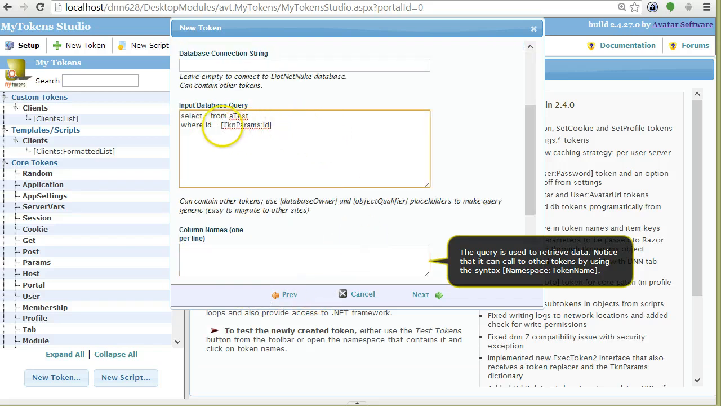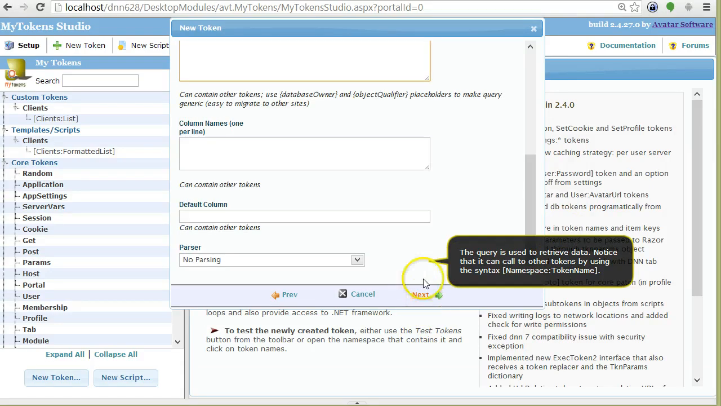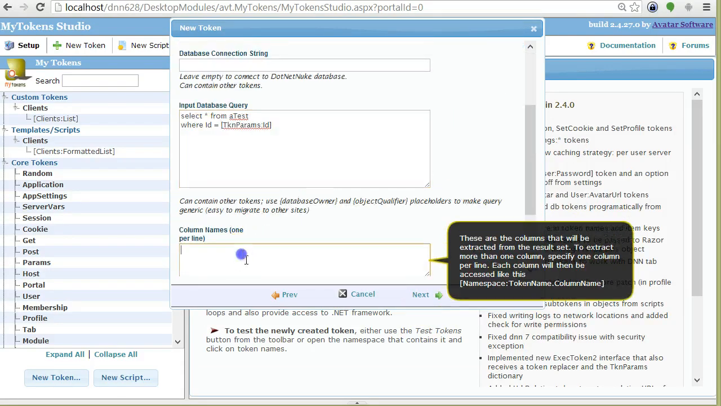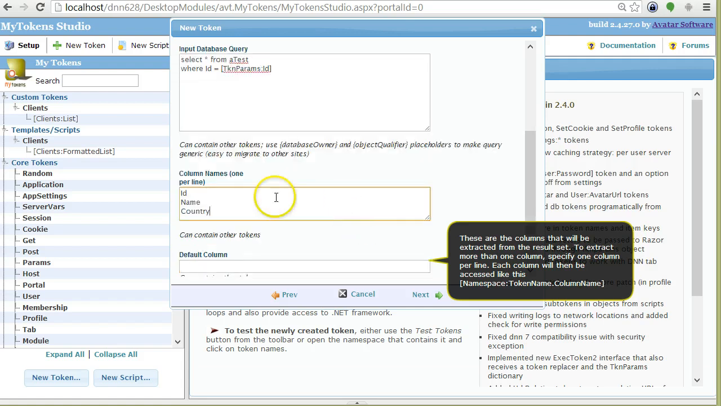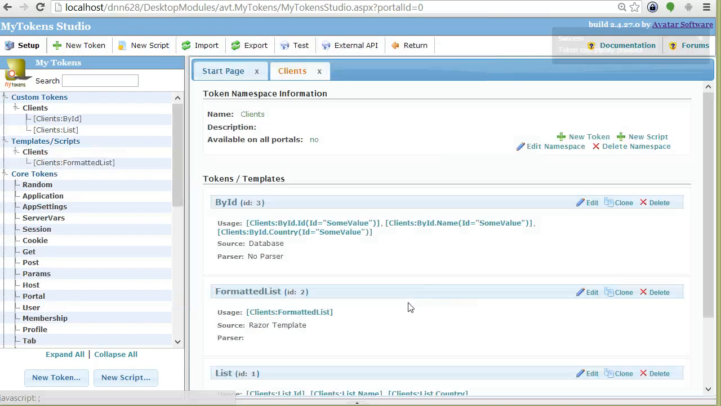Okay, and because this is a number, I don't have to enclose it in single quotes. Although even if I do, there will be no harm. SQL Server will know to convert it automatically to a number. Okay, so I have to put the columns ID, name, country. Okay. And I will just save this.